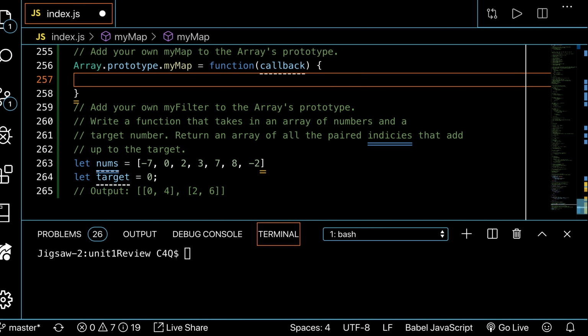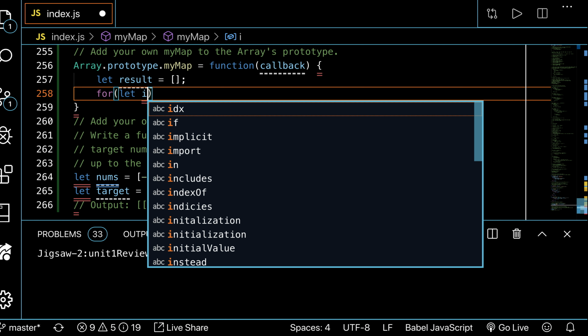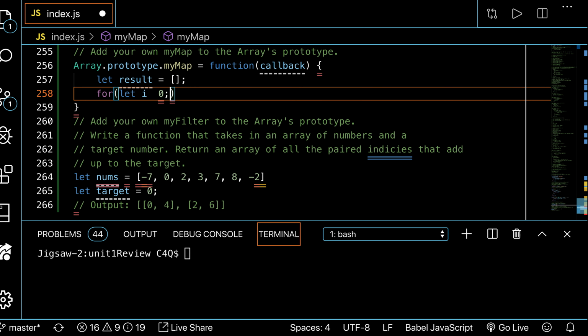We talked about, and so we said we need this new array. So I'm going to go ahead and say let result, set that equal to our new array. And then we have to make this loop. So for let i equal to 0.